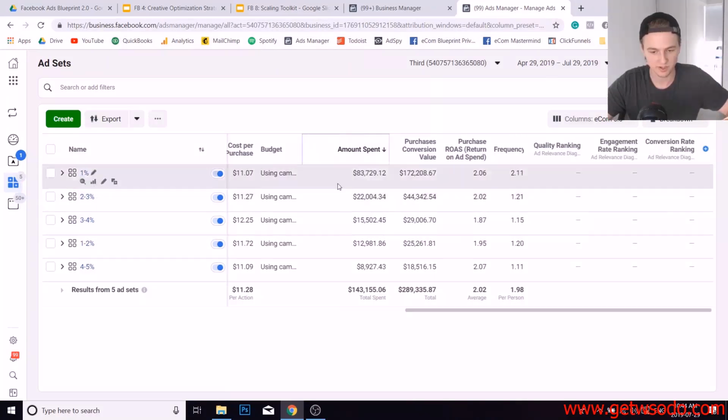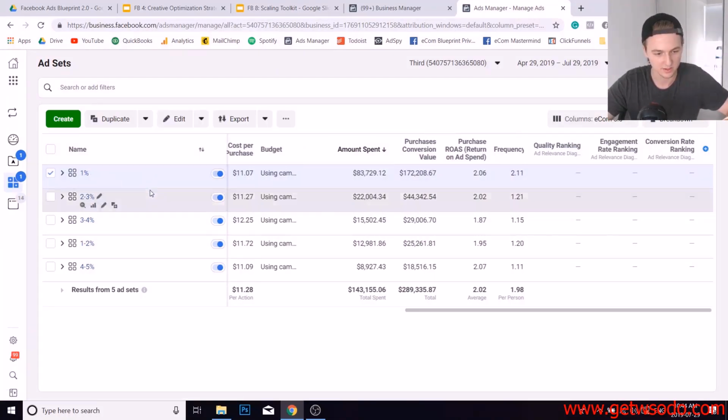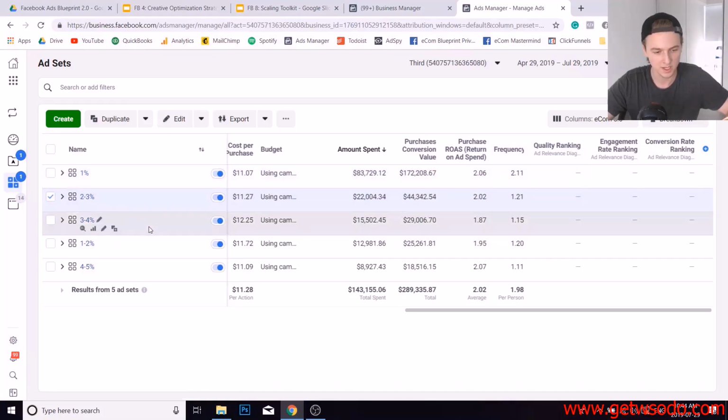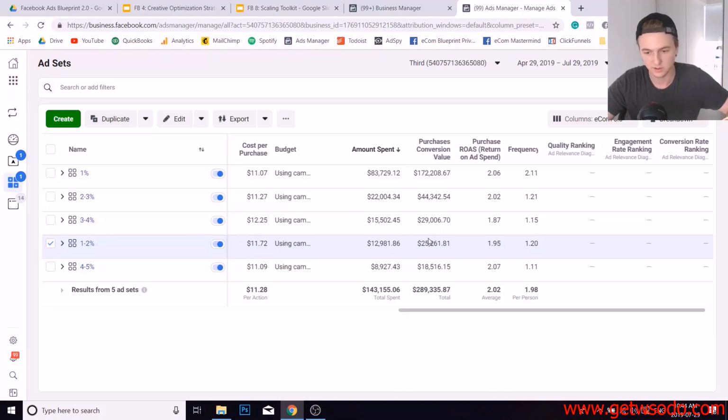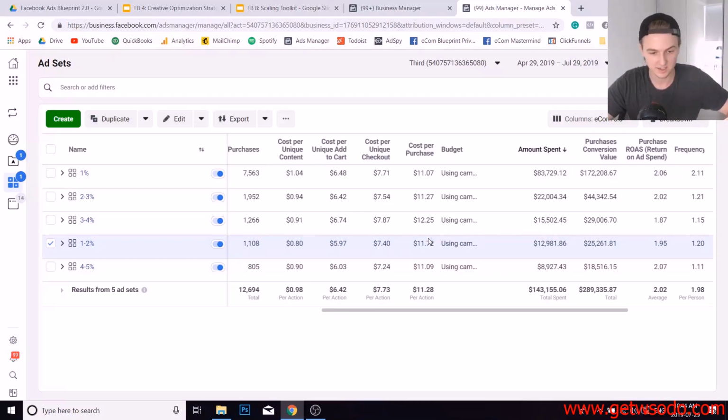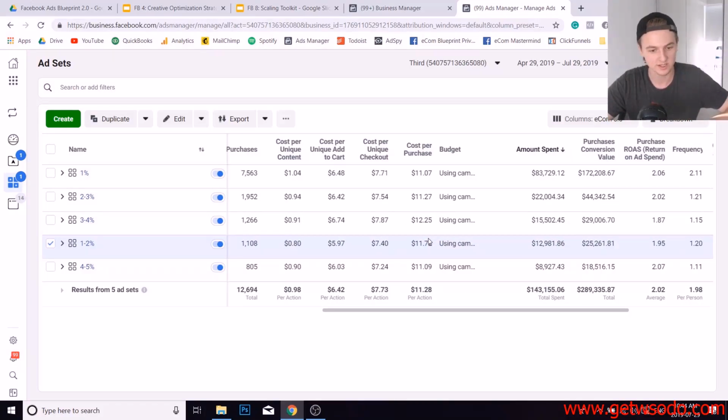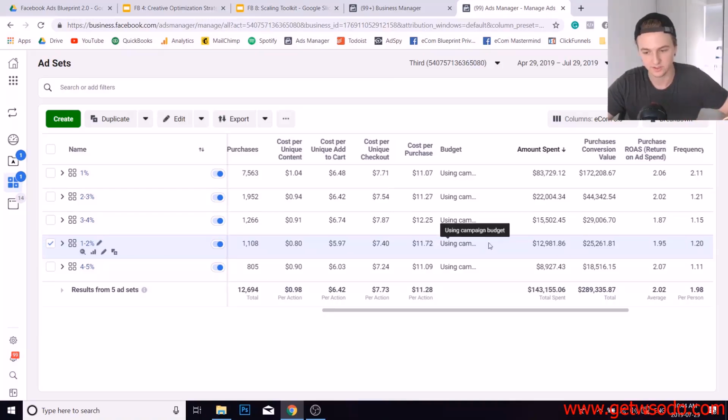You can see the best one by far was the 1% lookalike, followed by the 2 to 3, 3 to 4, and then 1 to 2. So it didn't follow the exact order, but it was pretty close. And like I said, I don't pause any ad sets. I just let this run and I cycle new ads. This is all I do, and you can see it does really well.